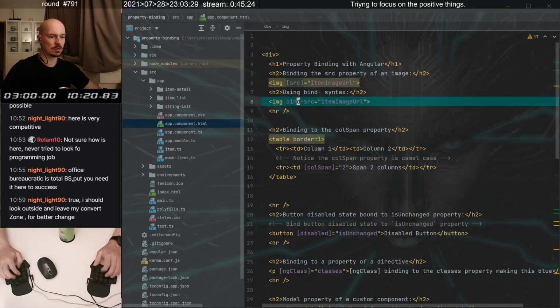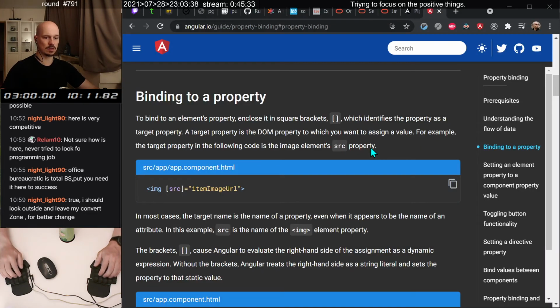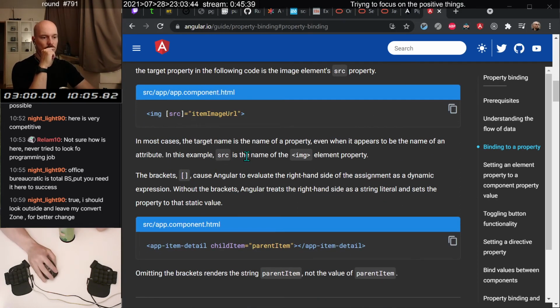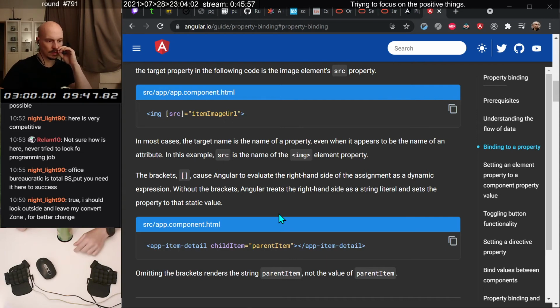And there's another way to do that. There's a bind thingy. I didn't know that exists, so we'll learn about it here, I guess. In this example, src is the name of that. The brackets cause Angular to evaluate the right-hand side of the assignment as a dynamic expression. Without the brackets, Angular treats the right-hand side as a string literal and sets the property to the static value.